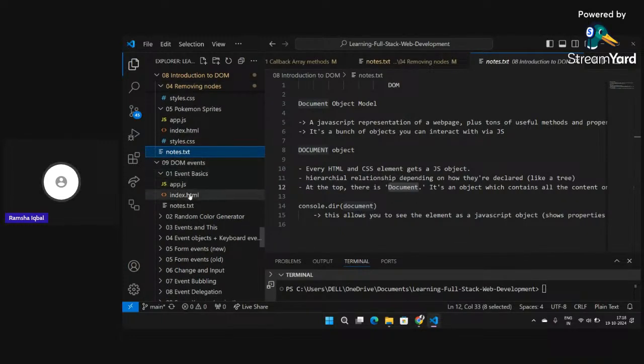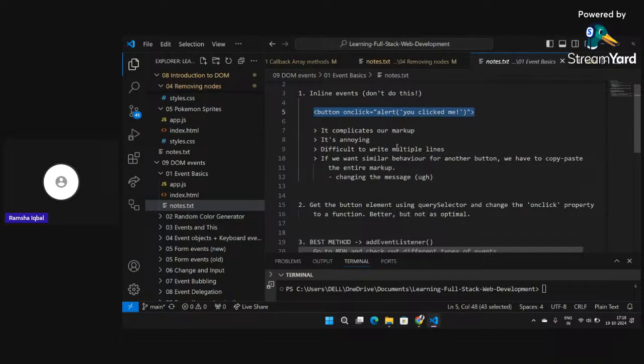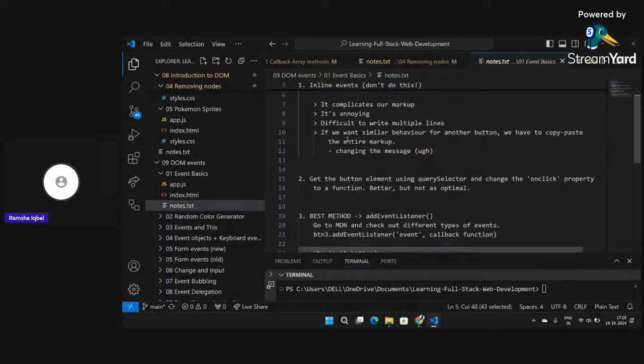Okay, event basics, how I can add events. Suppose I have inline events. Suppose I have this button, and if I write on click, I have this inline event inside my button. If I write on click, give one alert basically. So this will be displayed, you clicked me, this type of alert will be displayed. So this is the inline event, and it complicates things, so it's not much used.